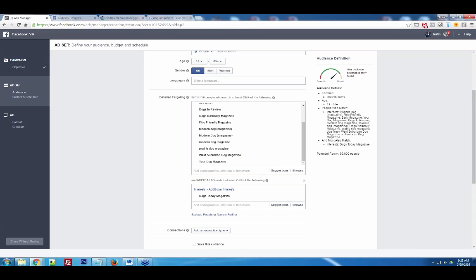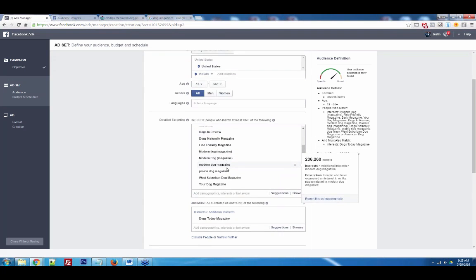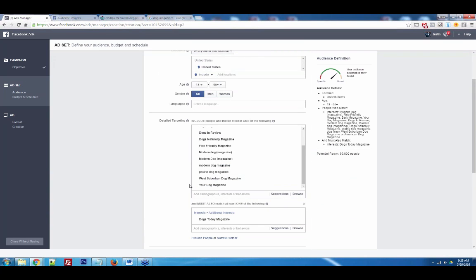Before, we were going to show it to anyone who liked any one of these magazines. And you never know why anyone may be part of this interest. Sure, they probably like dogs, but maybe they answered for a contest. Maybe their friend works there. Maybe they like the timeline image. Who knows? If we're targeting people who like dog magazines because we think that is a good representation or a good subcategory of the dog niche, then we want to target people who actually like dog magazines legitimately, right?